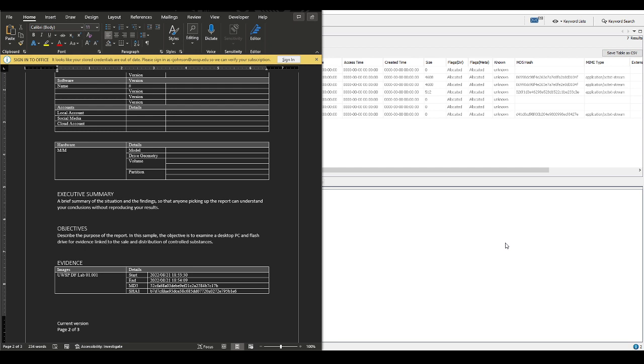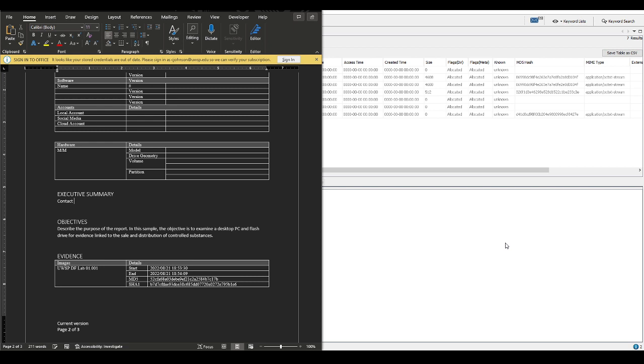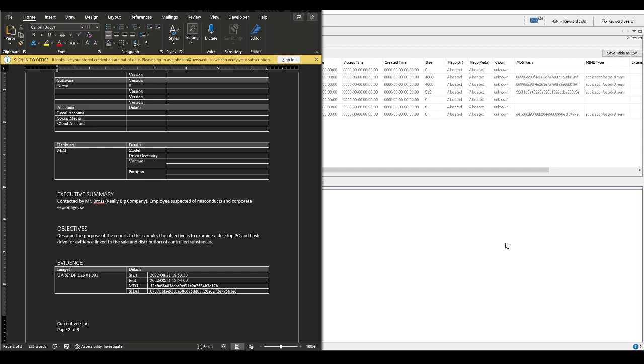Let's get back up here and handle our executive summary, which will be filled in as we go. So, contacted by Mr. Boss, really big company. Employee suspected of misconduct and corporate espionage, was confronted by Mr. Boss and given 1 hour to explain unknown discrepancies, because he does not detail exactly what he thinks is going on or how.